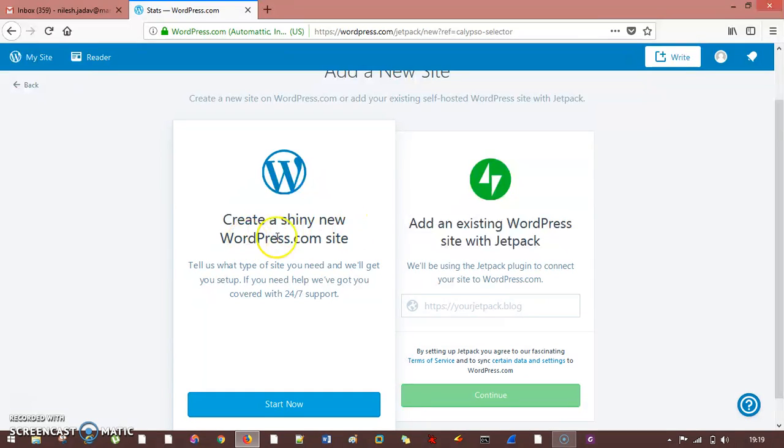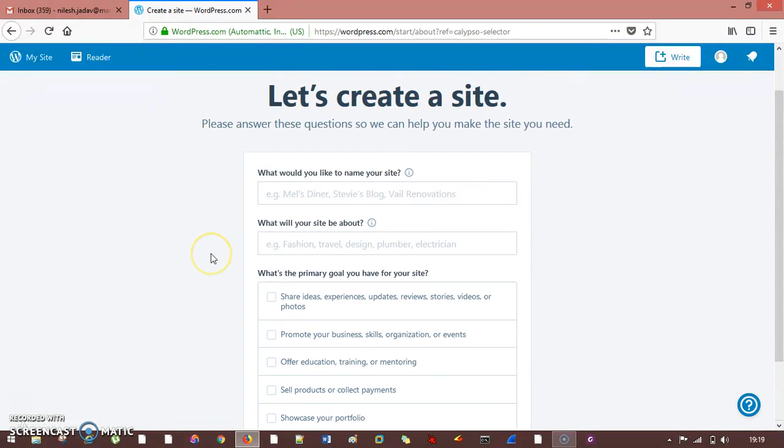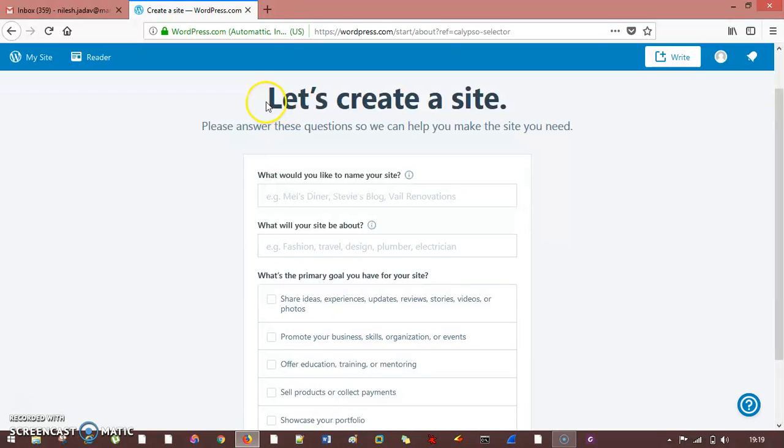Create a shiny new WordPress.com site. You can see. Okay, we'll start now. We'll click on this Start now button. Okay, now it is asking me, let's create a site. What would you like to name your site? You can give anything. You can give your name. You can give a good name. Examples given are Mel's Diner, Steve Blogs, Whale Renovations, or whatever you want to give.